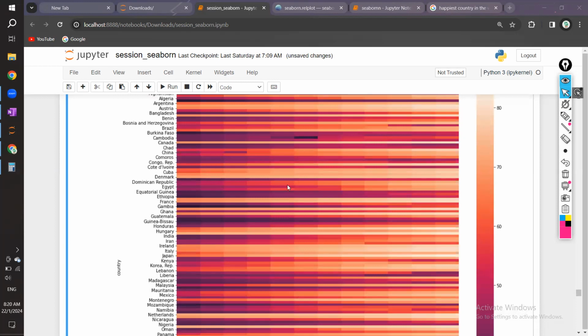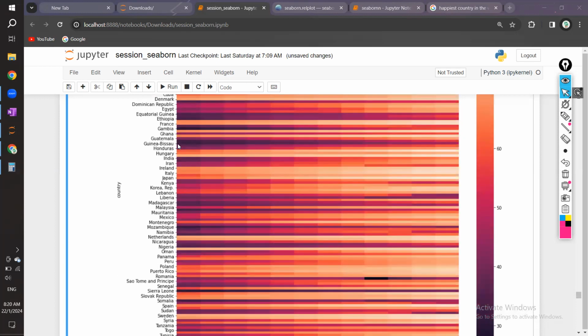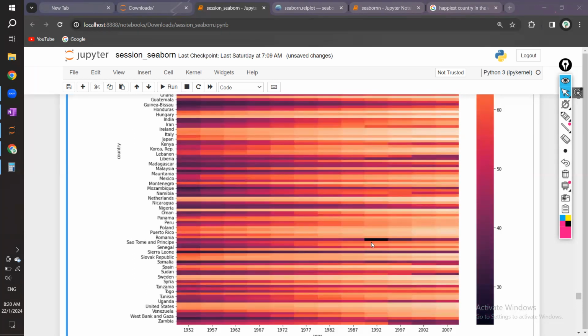See this color. Who's this guy? So this guy is very, very dark. See, Guinea-Bissau, and some country, Guatemala. Oh my god, see, this is completely black, pitch black. Is this Romania? No, São Tomé and Príncipe. I don't know what this country is, but there it's pitch black. I think very, very low.